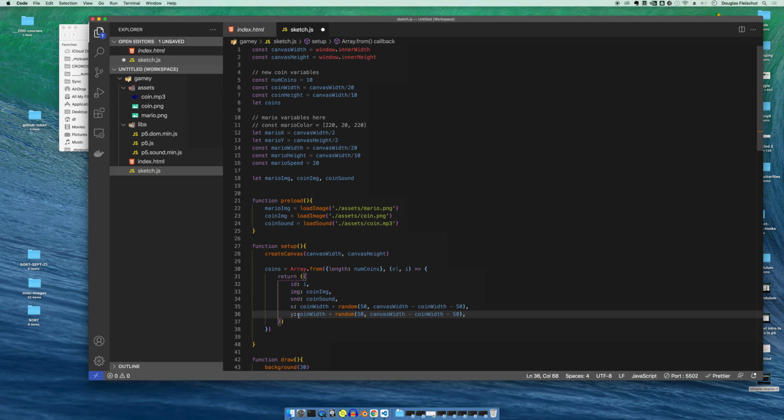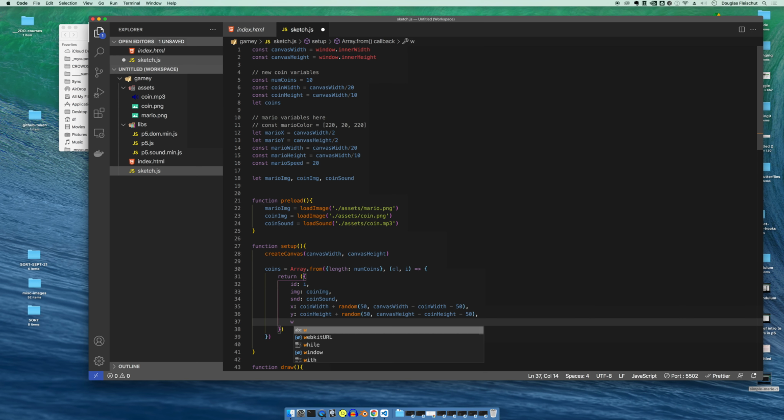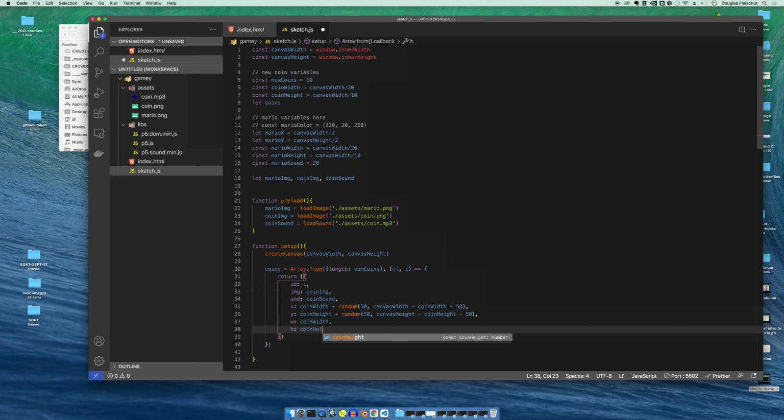We'll just change coin width to coin height, canvas width to canvas height. And we're done. Now we just need to define the width and the height. So we're going to pull those values off of here.